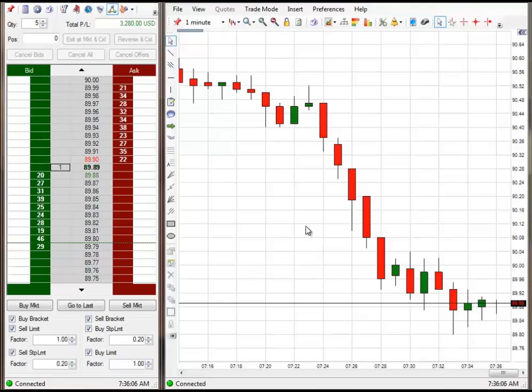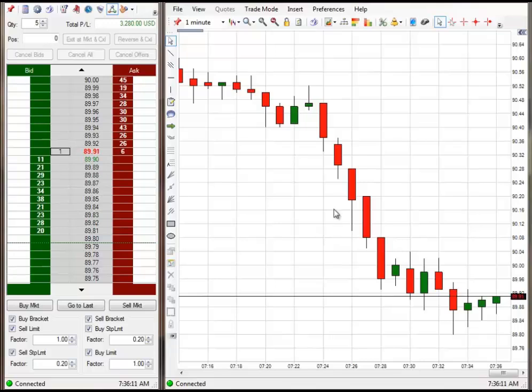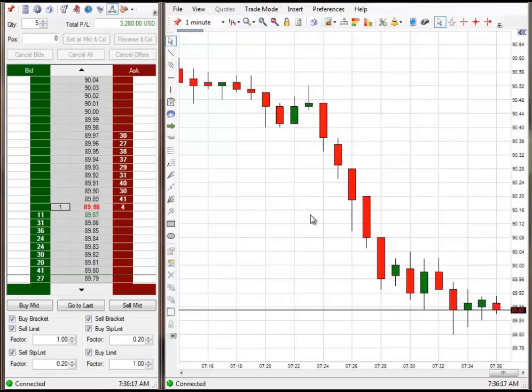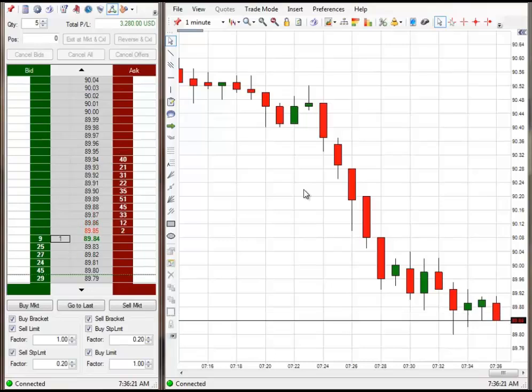Because it really is an amazing thing. This isn't the Forex market. This is the futures market. The futures market is regulated. The Forex market is not.